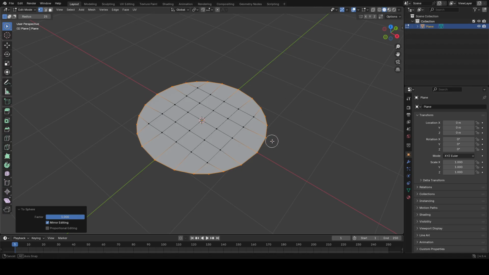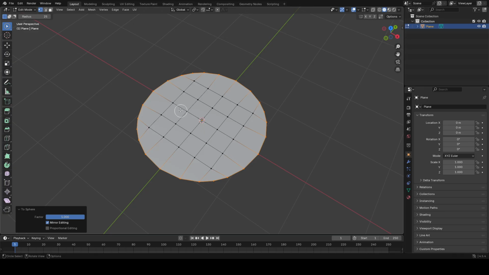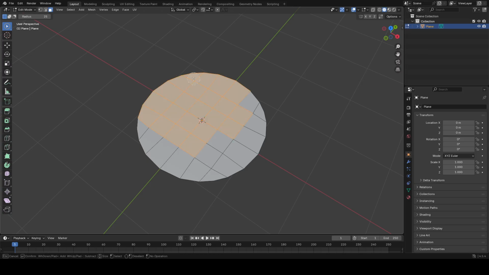To finish off your creation, you can take things a step further. Click on Face, then select the top face of your new circle. Press E to extrude. This action adds height to your circle, turning it into a 3D object with depth.